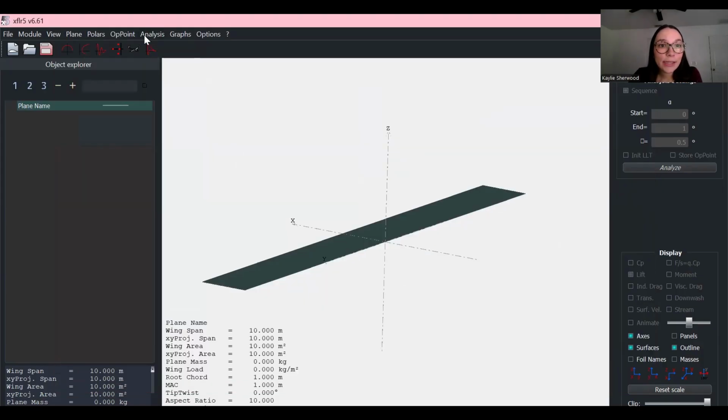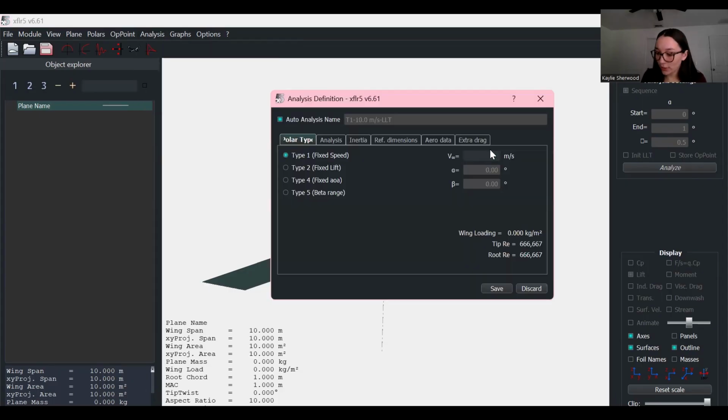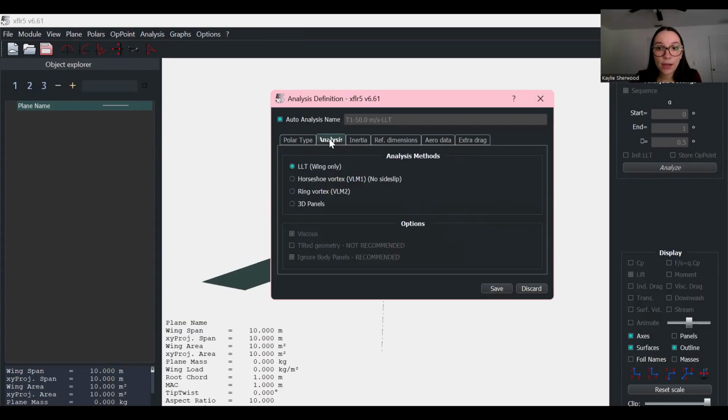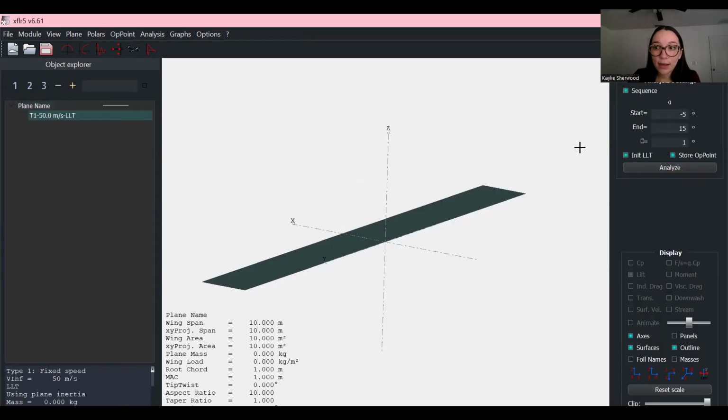Save. And let's define our analysis now, because similar to when we do an airfoil, we cannot access this little analyze box over here until we actually define our analysis. So I'm going to go to define an analysis. As I mentioned earlier, I'm working in a free stream velocity of 15 meters per second. And I'm doing the LLT wing only method to analyze. And here you can see that I have my Reynolds number that I calculated previously here. So I'm going to save this, and then I'm going to go to Analyze.